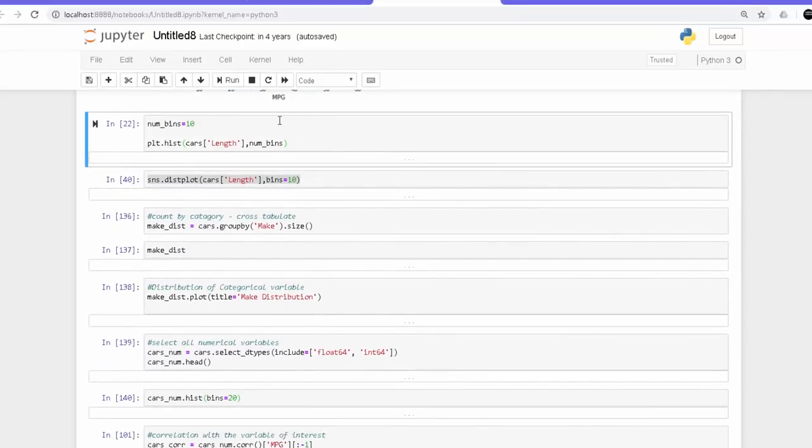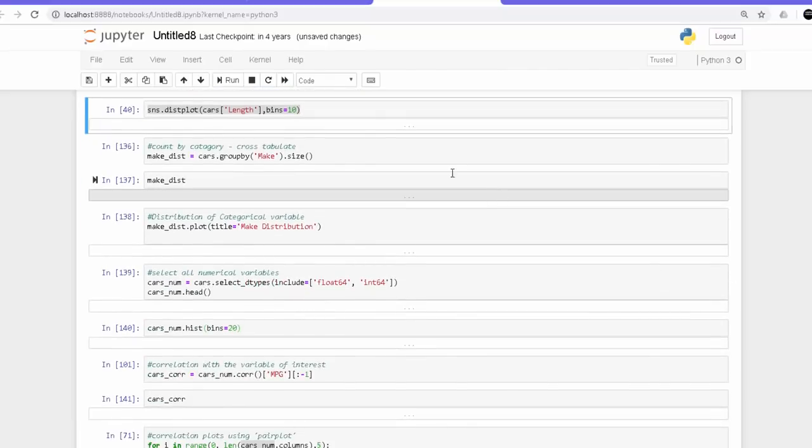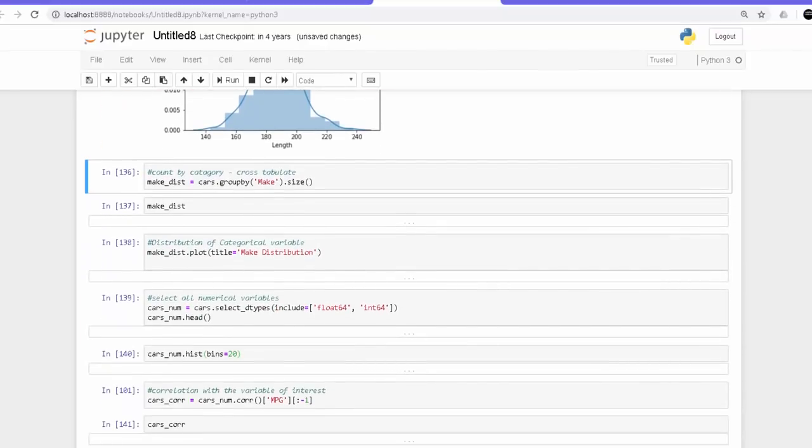We'll do that for other continuous variables like length. For instance, yes, the distribution of length looks much better than mileage. There are hardly any extreme values. The distribution is hardly long-tailed. We can also have the probability density function for this. All right.